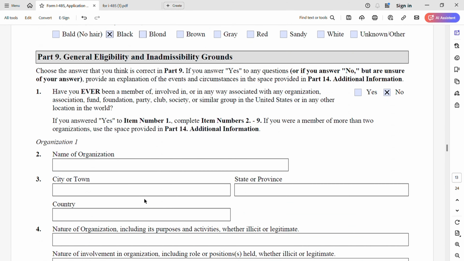So now we're gonna talk about part 9, general eligibility and inadmissibility grounds. Choose the answer that you think is correct. For part 9, if you answer yes to any question, or if you answer no but are unsure of your answer, provide an explanation of the events and circumstances in the space provided in part 14, additional information.